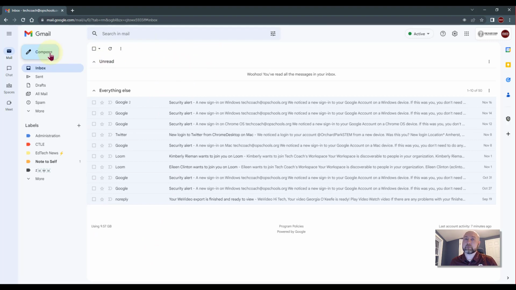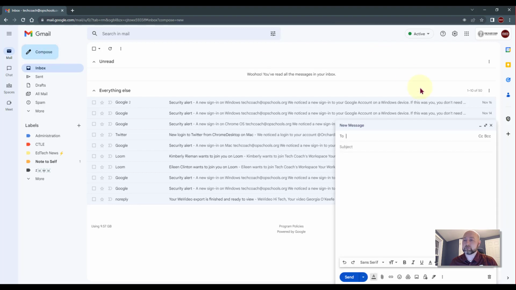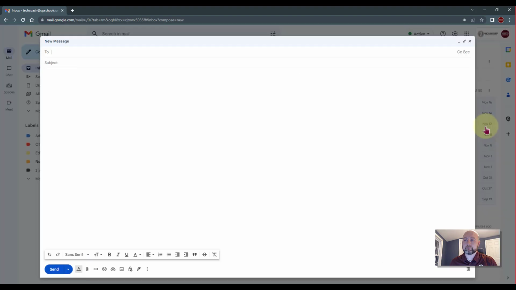To make a template, you have to start with an email draft. So I'm going to click on the Compose button, and then I have my Compose window that popped up here on the bottom right. I'm just going to click on this little arrow to make it full screen. I don't have to put anything in the To box because I'm just filling out my template right now. So I'm going to call it template for me.